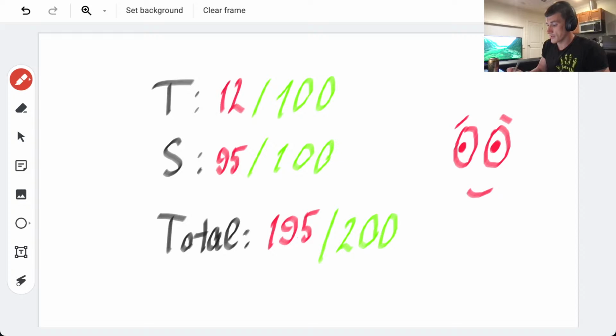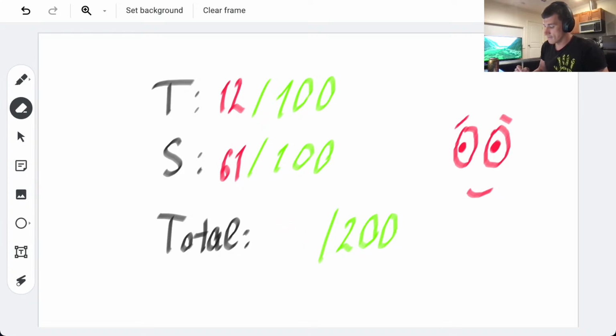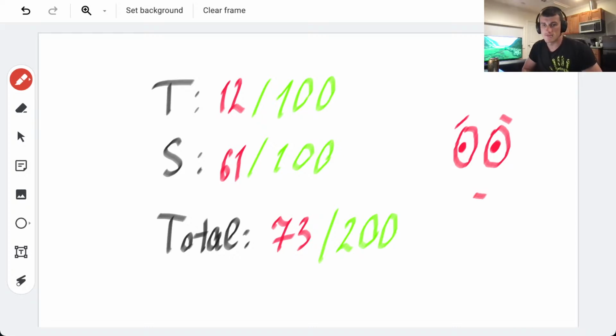12 for time complexity, super crowded task, and 61 for the memory. So all together, this is 73. Oops. Yeah, kind of. What the heck had happened here?